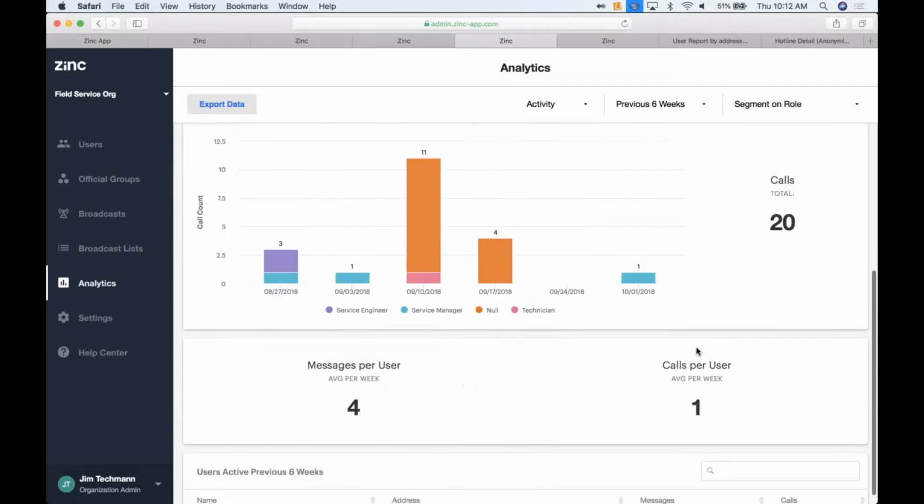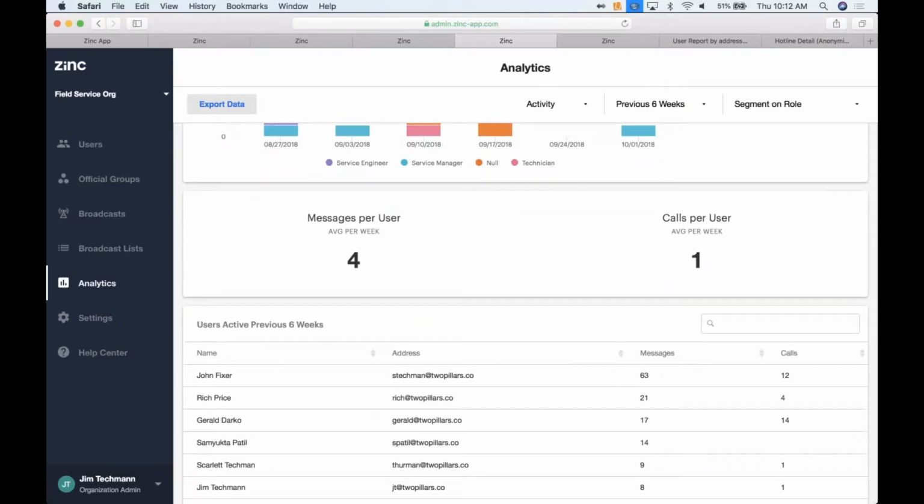Same idea with calls. That same report that we saw previously that was generally by week, now we're looking at it by role. So which ones are making more phone calls, which ones are doing more messaging. And again, that same level of detail at the bottom there that you can export to do some additional reporting on is the detailed grid view.